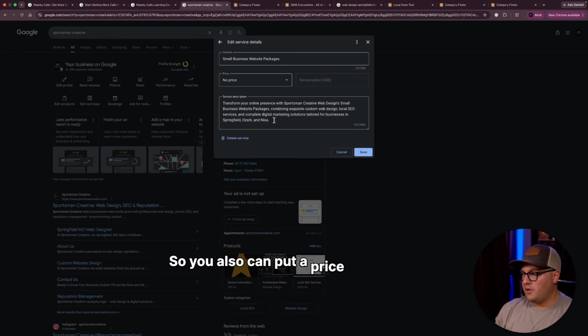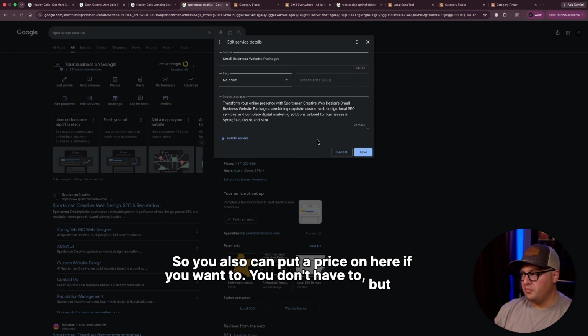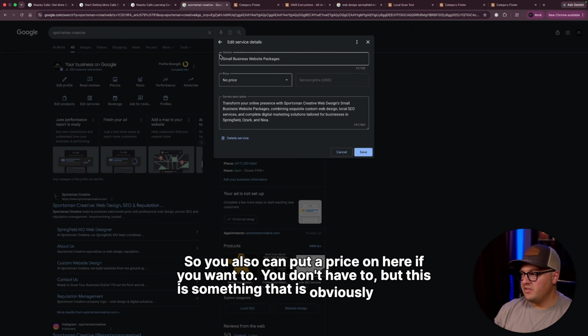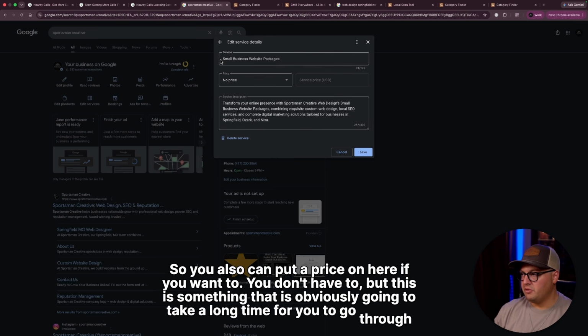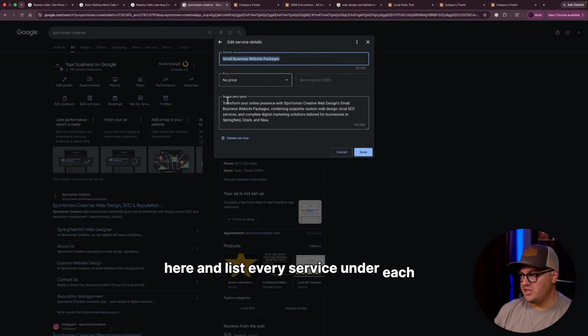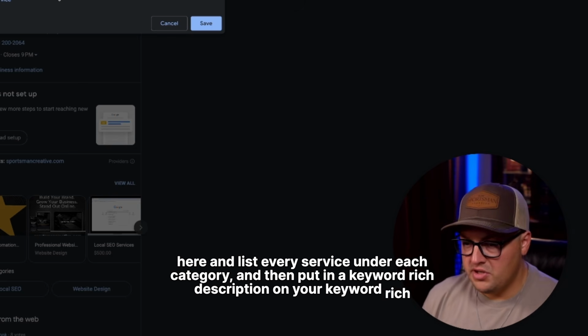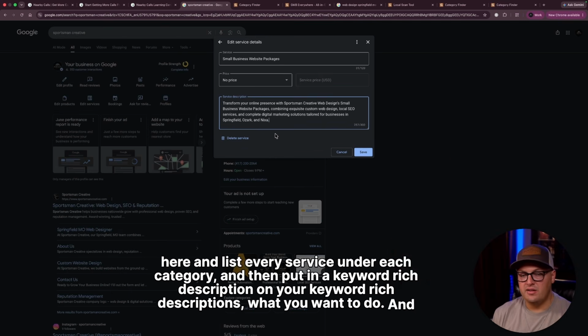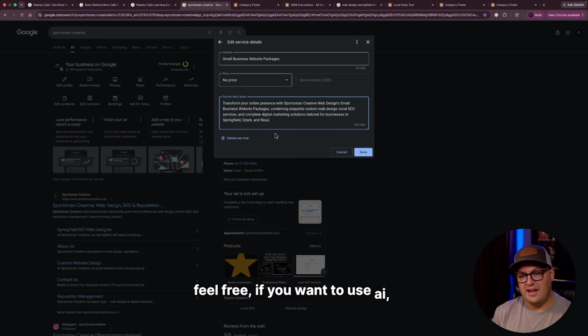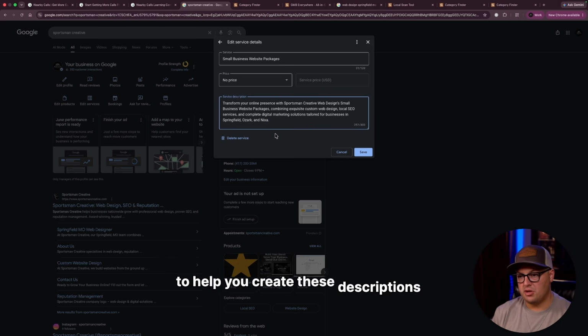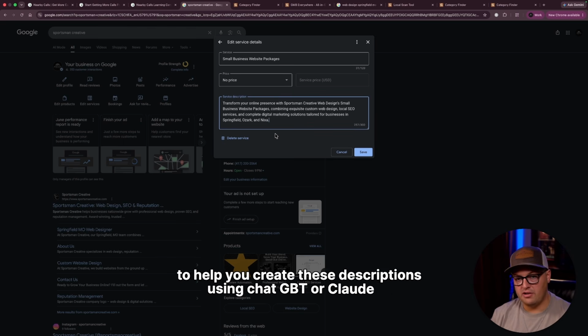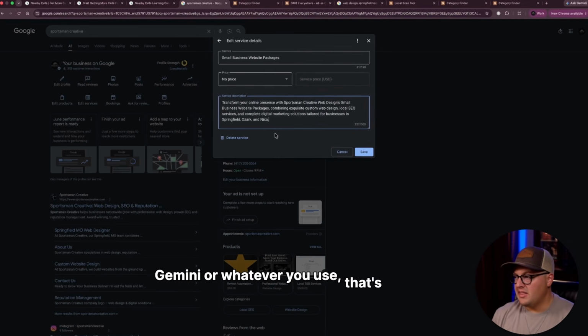So you also can put a price on here if you want to. You don't have to, but this is something that is obviously going to take a long time for you to go through here and list every service under each category and then put in a keyword-rich description. On your keyword-rich descriptions, feel free to use AI to help you create these descriptions, using ChatGPT or Claude or Gemini or whatever you use, that's fine.